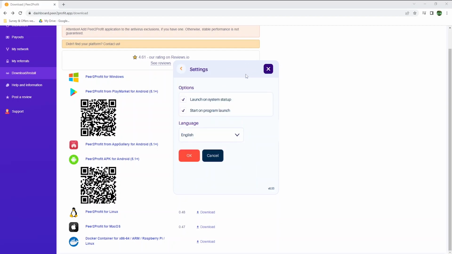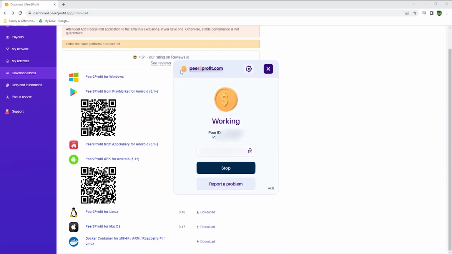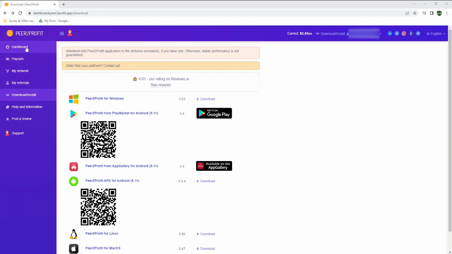In the settings, these two options should already be ticked by default, meaning the app will start automatically when you turn on your computer. If, for whatever reason, you wish to stop sharing your internet connection, simply hit stop, and when you want to turn it back on, hit start, and within a few seconds, it should state working. That's pretty much all there is to do with the app. You will now start making money automatically and passively.